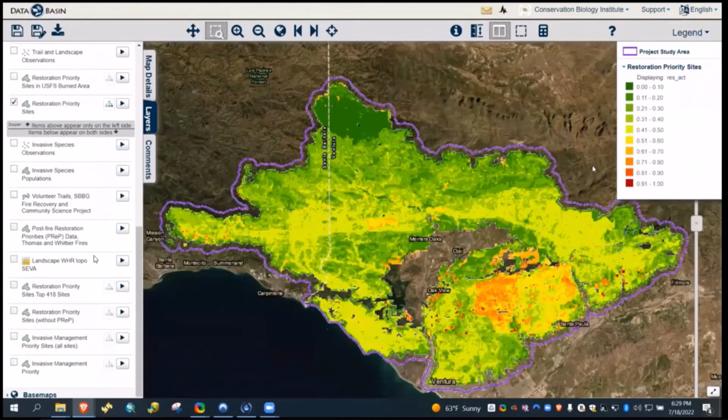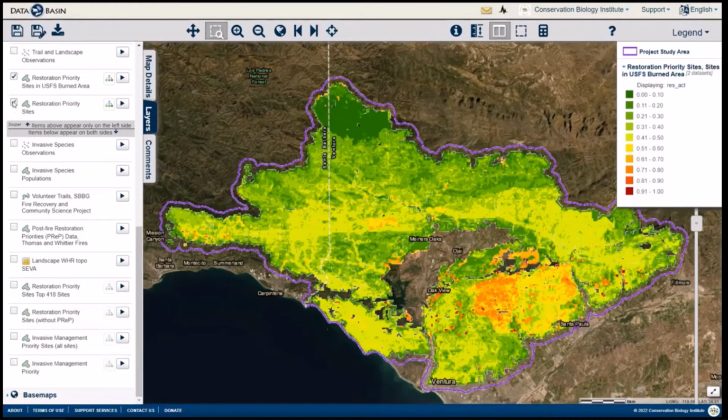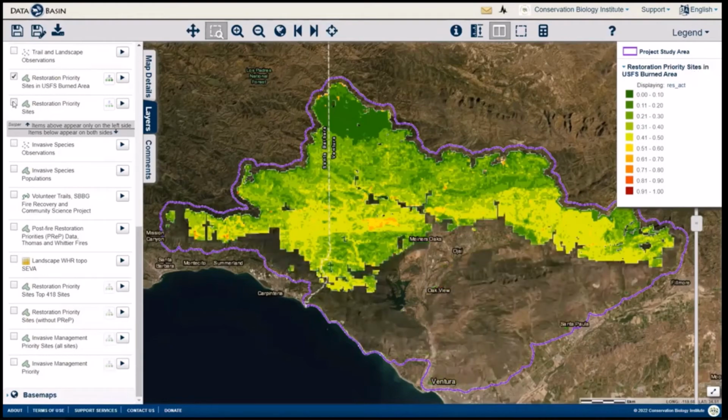Okay, here we have the results of the post-wildfire restoration management system, and this is for the entire study area. This is on databasin.org, an online GIS data viewing platform created by Conservation Biology Institute and available free for all of you. And thanks again to Wilberforce and other partners for funding the creation of this system.